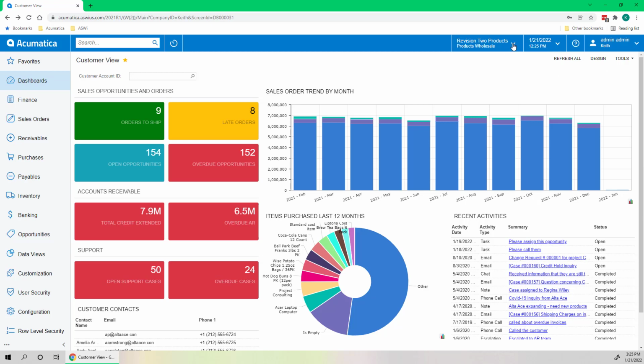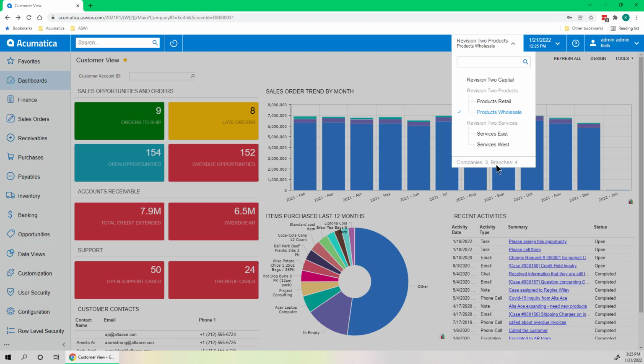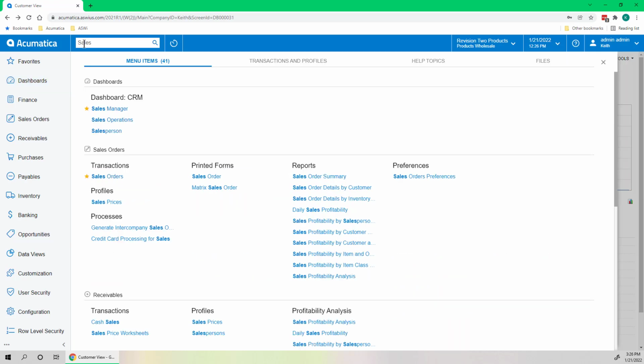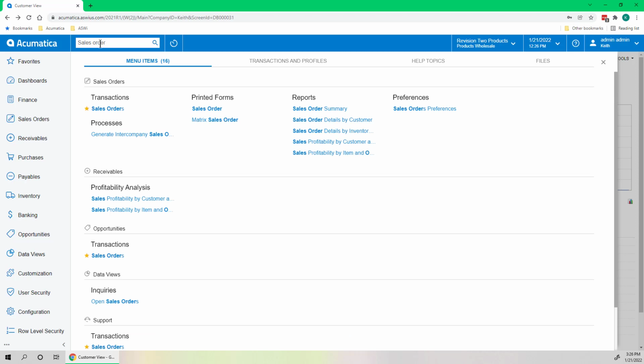Acumatica is also multi-company. You notice here that we have 3 companies and 4 branches. Across the top, we come to another powerful tool, which is the universal search. Acumatica's search engine is broken into several areas. As I begin to type, you'll see that it brings up the menu items that are using the terms that I've already typed above. As I type in sales order, it brings up my sales order, receivables, but just those items that are containing the words sales and orders.